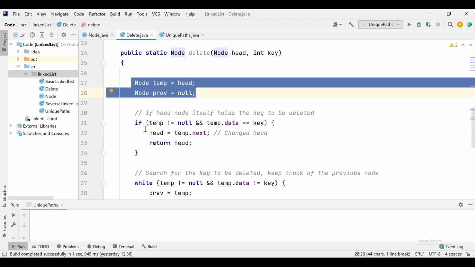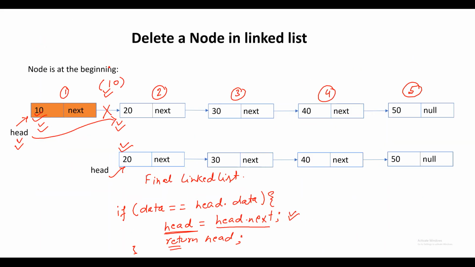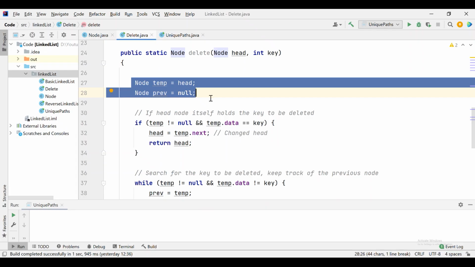Now, this is the first condition, when the node which needs to be deleted is the first node. In this case, what we will do is point the head to the next node. So this is the one.